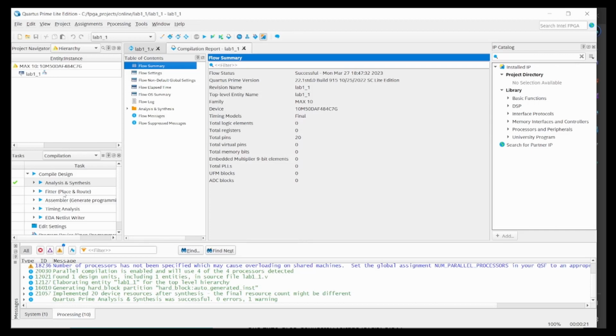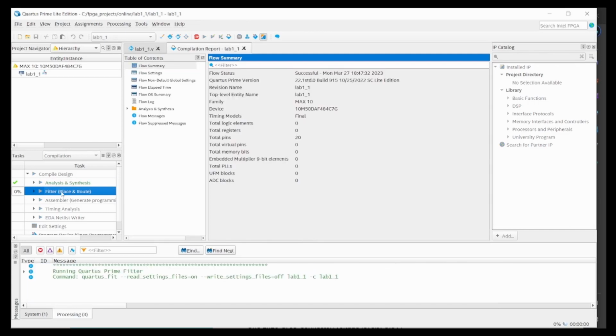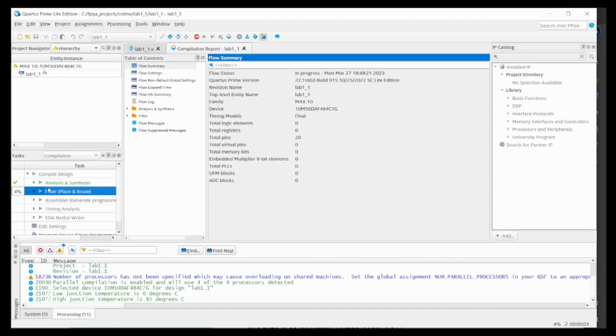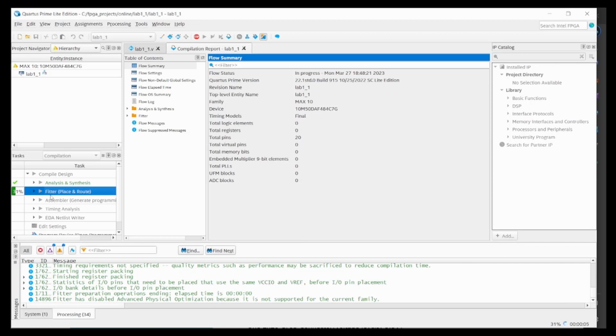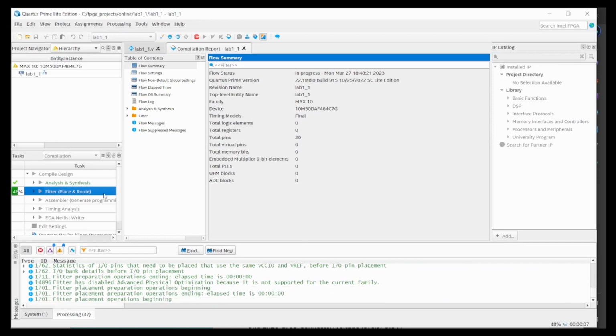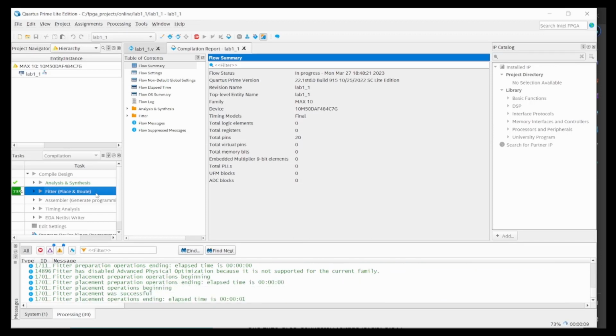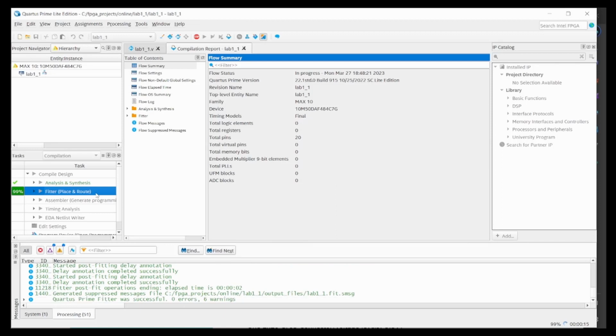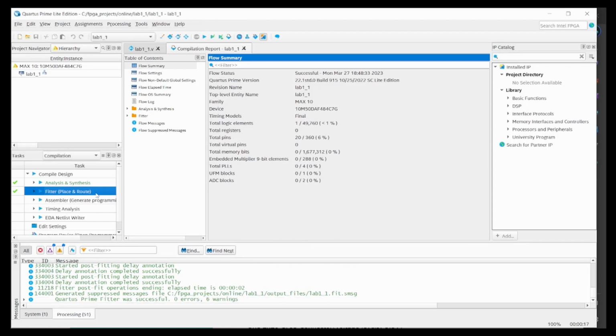That's where you now have the fitter, which is place and route. Okay, so if we run place and route, you have to have run analysis and synthesis before you can run place and route. Now, if we run place and route, it will do its best to find a way to route and implement our circuits on the FPGA. So now it has found a way to do this.